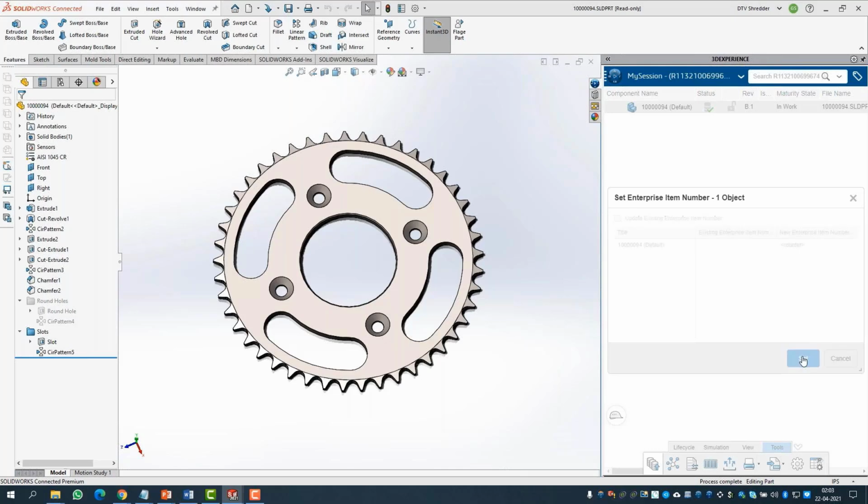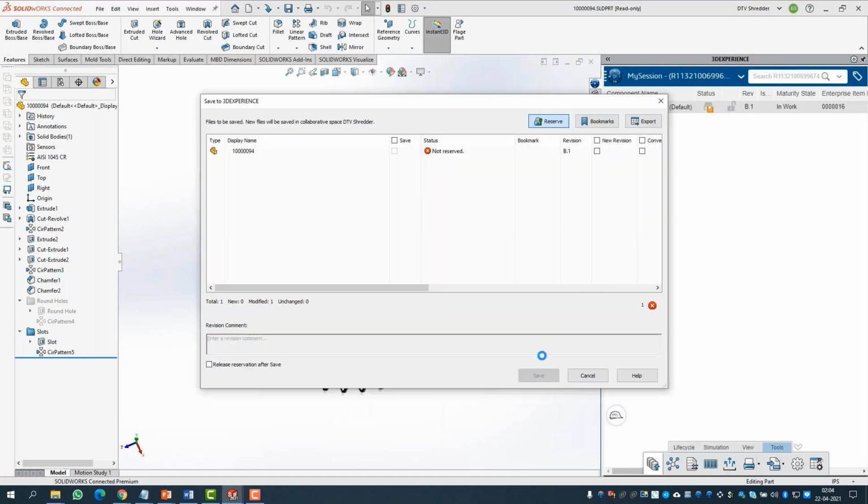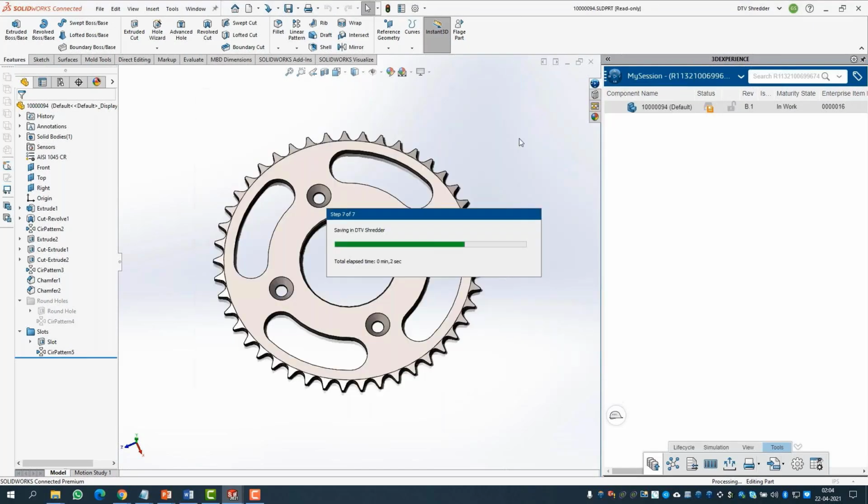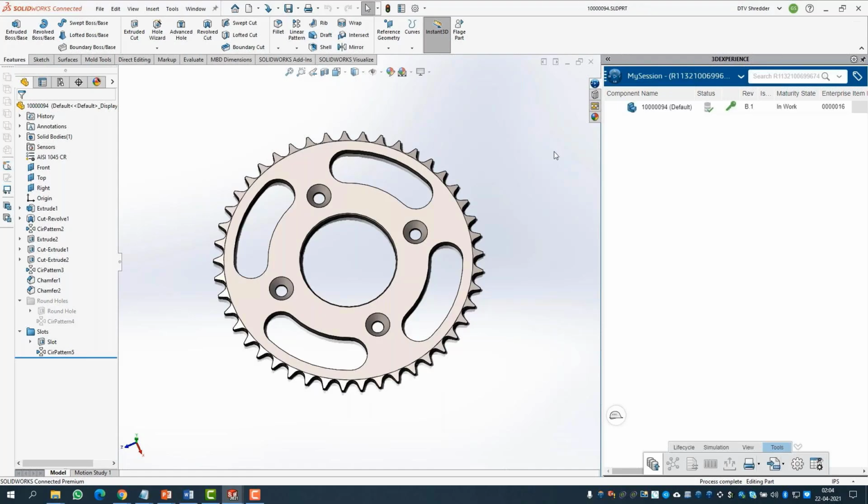Here, for better identification, we can set an enterprise item number, which is a unique identification number for a part. It works as a trailing counter, so that the number will not be duplicated or replaced. Now, after finishing all the work, I will simply unlock the part.